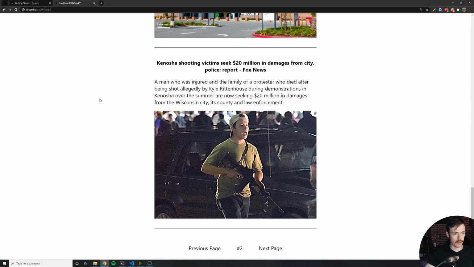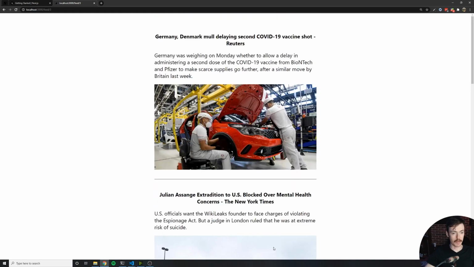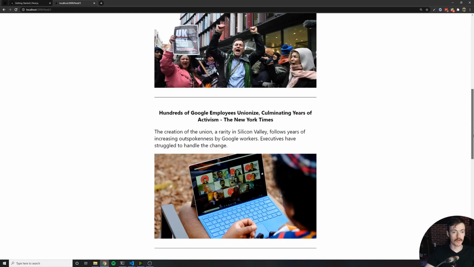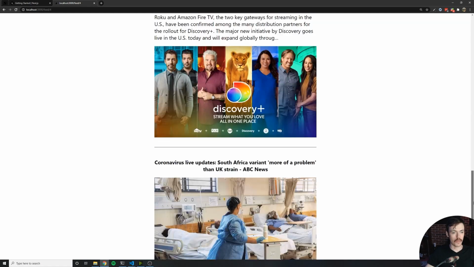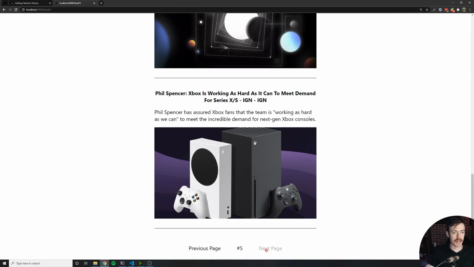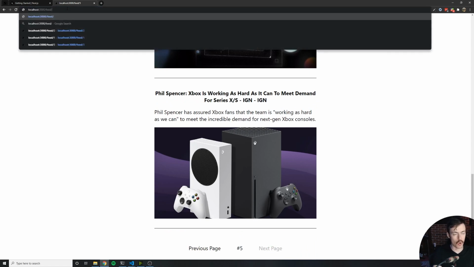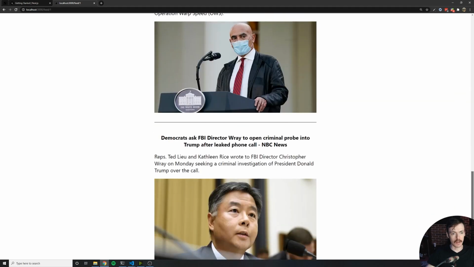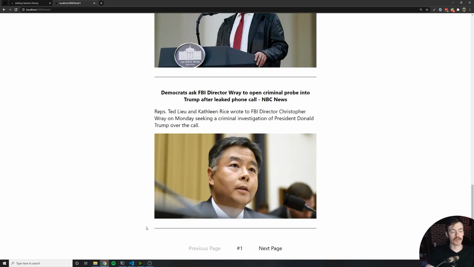So I'm on page 2. If I scroll down, you can see we have previous page, the page number is 2, and we have next page. So I click it and now I'm on page 3. That works. Page 4, that works. Page 5, now I'm on page 5. If I scroll all the way down, you can see that next page is disabled. I cannot click that. This says page 5, that's good. If I go to page 1, you can see that the previous page button is disabled and I can't click that.